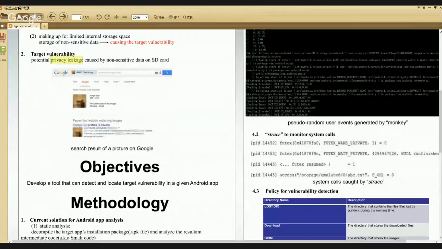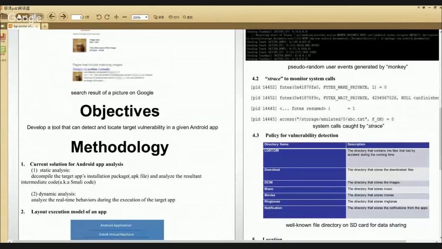Just taking a picture from the SD card as a simple example, we can simply search it on Google and know your identity. So the target of my project is to write a tool that can detect and locate such a vulnerability in a given Android app.